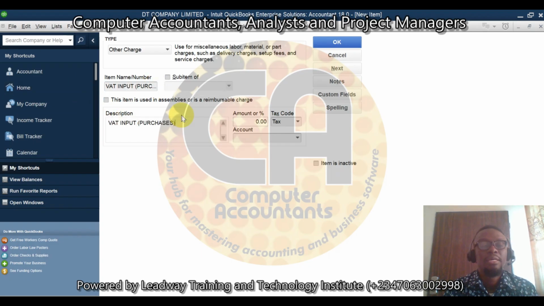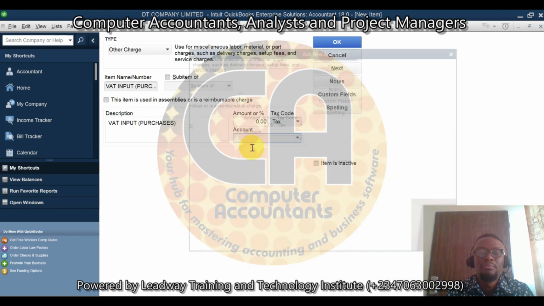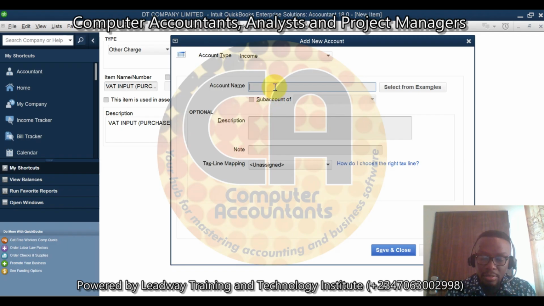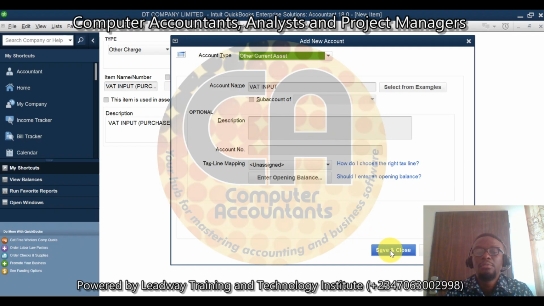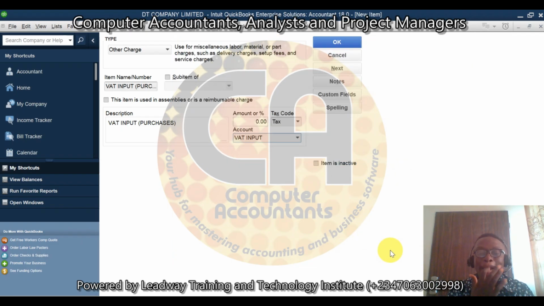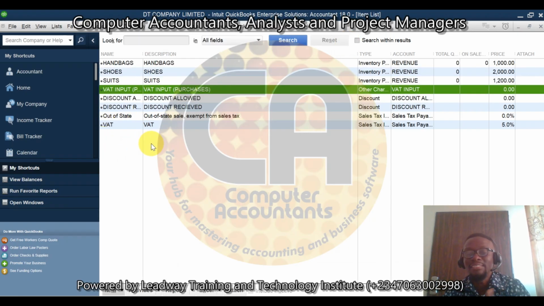So here it is. Now the linking will change. It's going to be a current asset, not a liability anymore. So I'm going to create an asset account. You have VAT input, you have current assets. So save and close it. Okay, that's it.